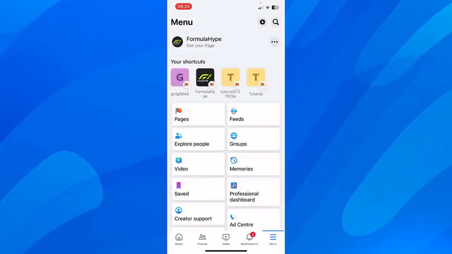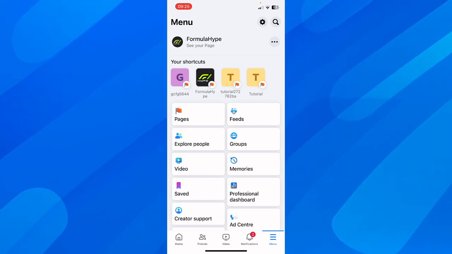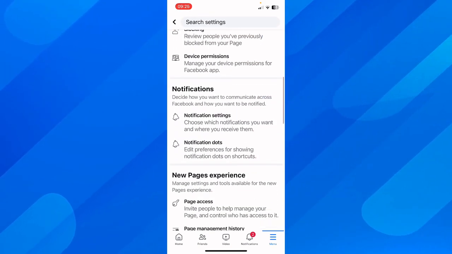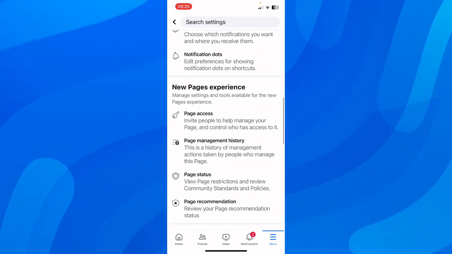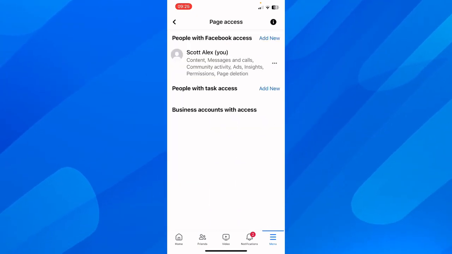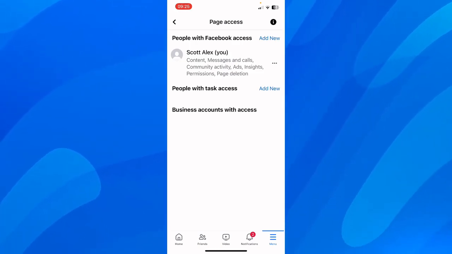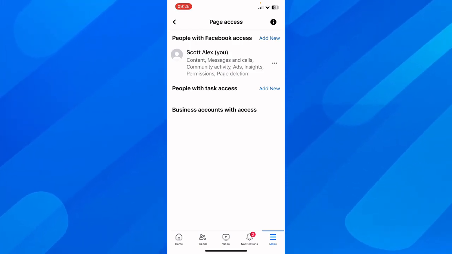And then here you have to simply tap on this settings button in the right corner, and then go to page settings, and then scroll down, and then go to page access. And as you can see here, you can add new, so you can see it here at the top.